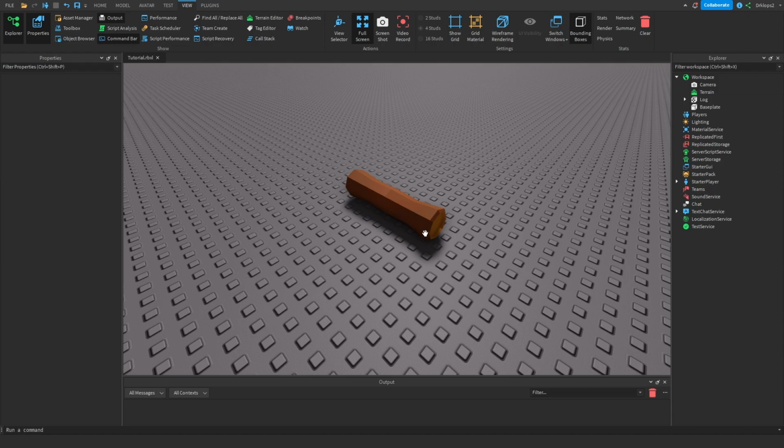In my case, it's going to be a log. For you, it can be anything. Now, make sure you have your Explorer, Properties, and Output tab. These will be necessary for what we're about to do.